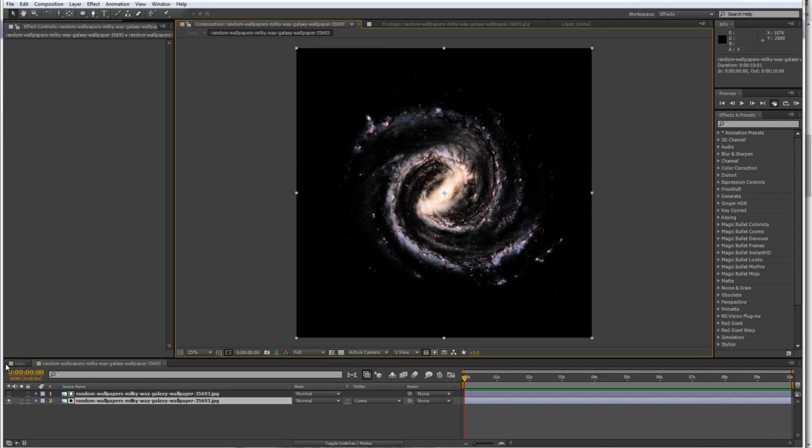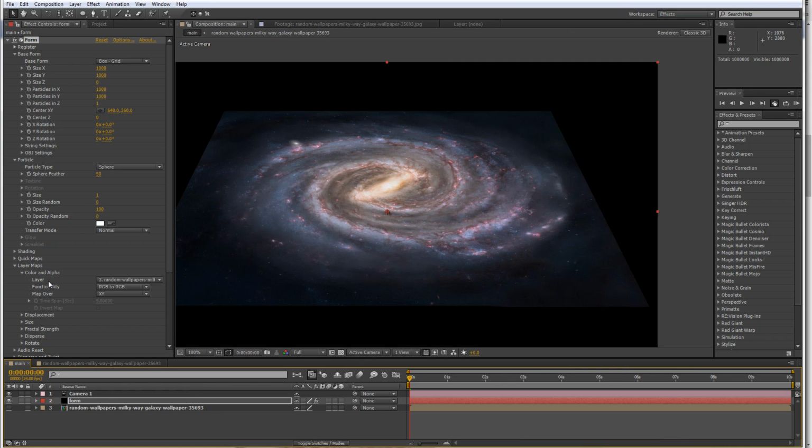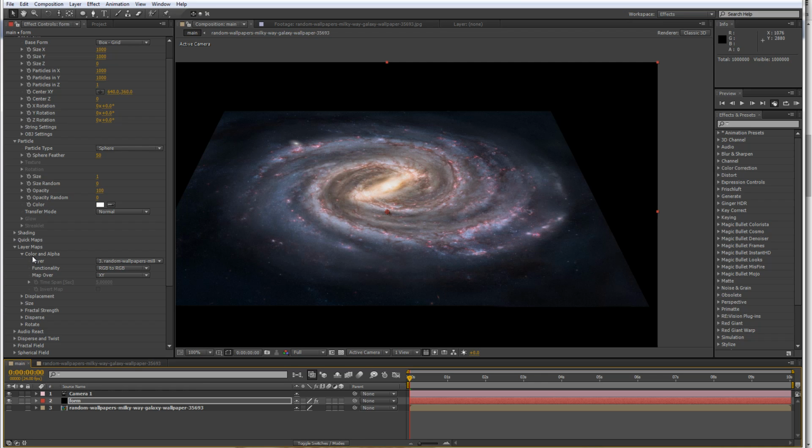And so now when we go back to form, still under color and alpha, I want to go to the functionality and then set this to RGBA. RGB is the color, which we already have, and then the A here basically stands for alpha.